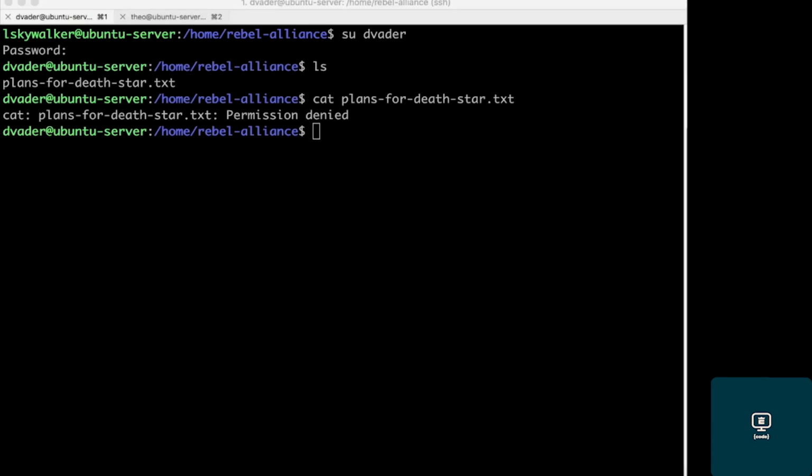So now we know how groups, users, and permissions come together to let you regulate who has access to what on your server. Using just this very simple example for now.